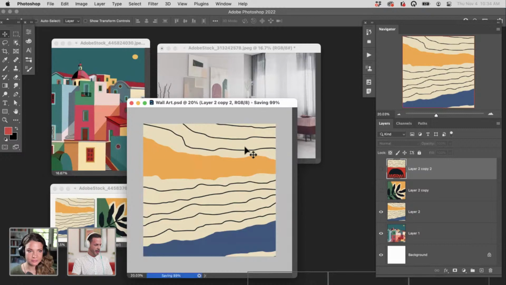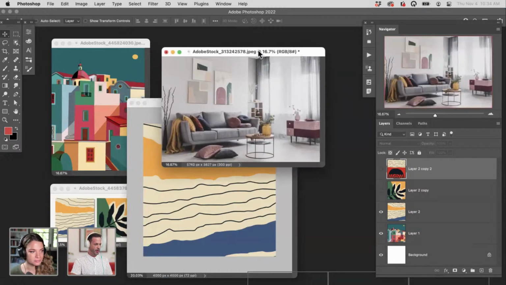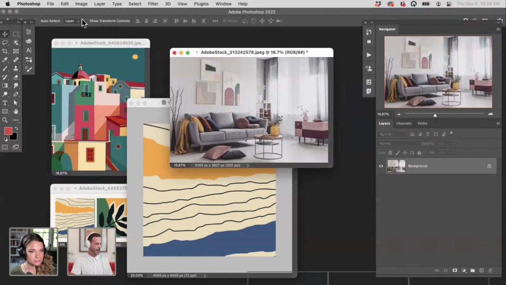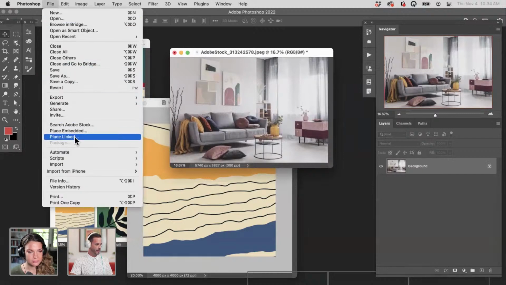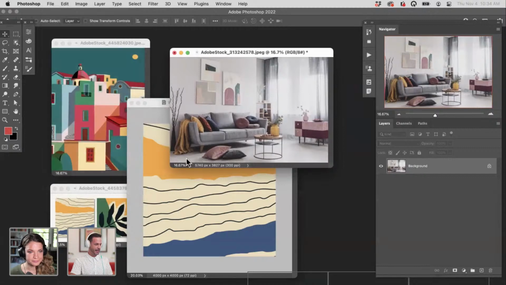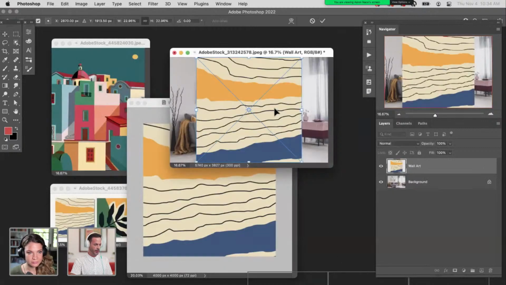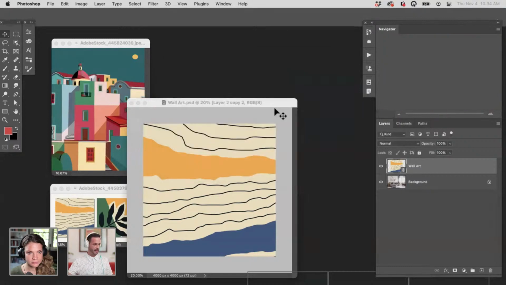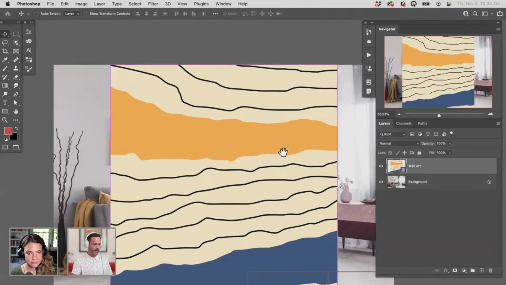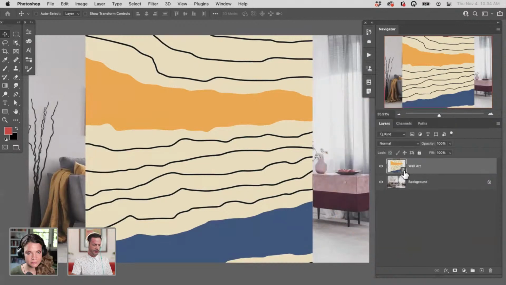So we've got this document saved, wallart.psd. Now I'm going to go back to my main image here. I'm going to go to File, down to Place Linked, and I'm going to place this document right into my wall art. There we go. Hit Enter. And there you can see it's placed into the document. Now, this is a linked smart object.